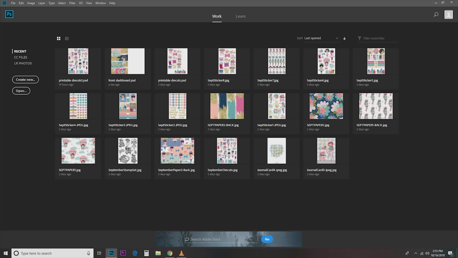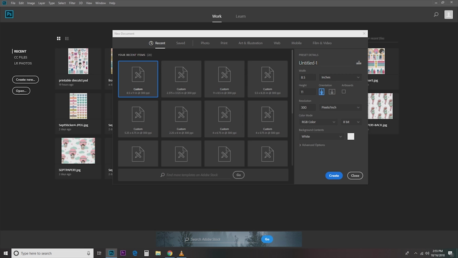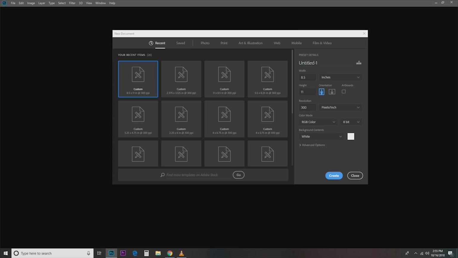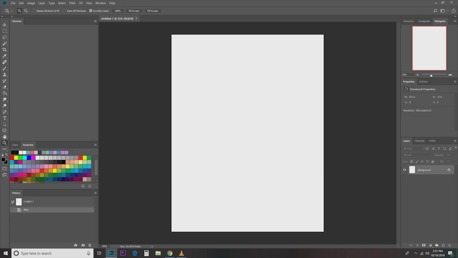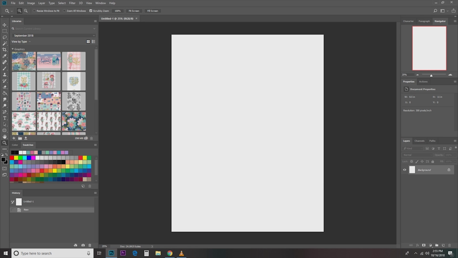Let's get started. So I'm already here in Photoshop, and the first thing I want to do is click on Create New. When the box comes up, I want to make sure that my width is set to 8.5 and my height is set to 11. Resolution is set to 300 and my color mode is on RGB with the background contents being white. Click on Create. And so here is my brand new clean sheet of paper and I am ready to start designing.